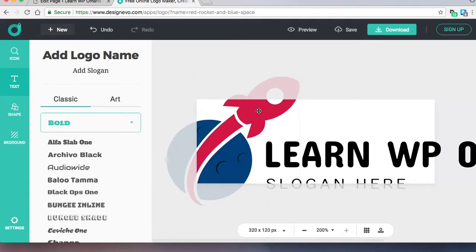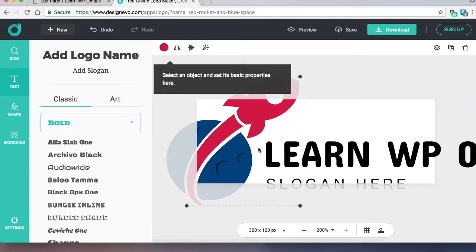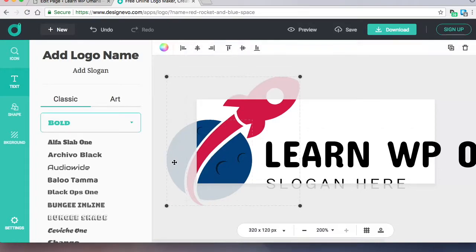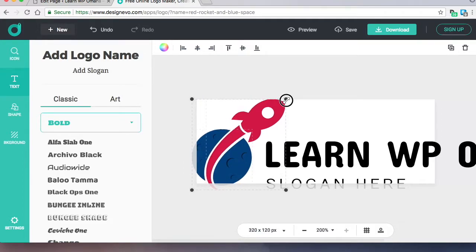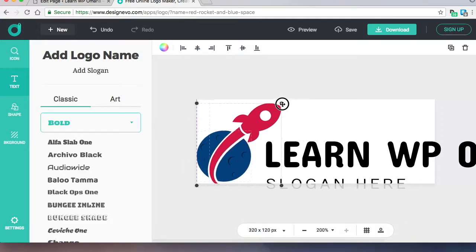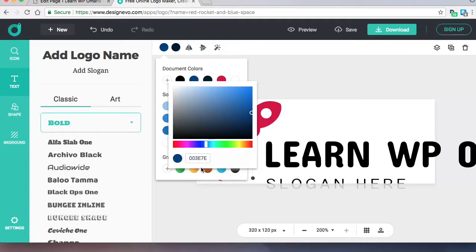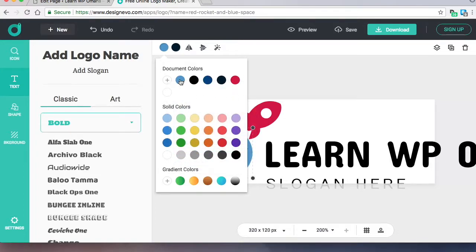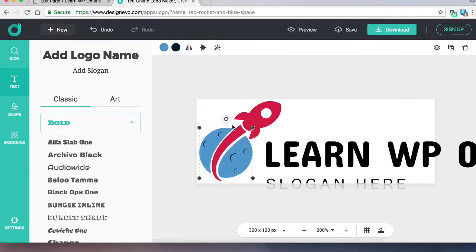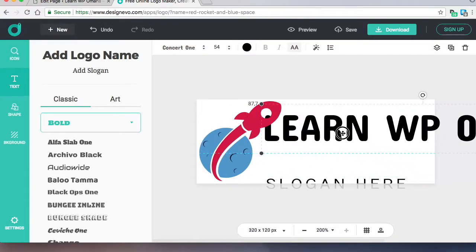If I click the rocket, it selects the rocket, and if I hold down Shift and click that earth, now both of those objects are selected. So I'm going to grab this corner, size it down. Okay. Next I'm going to change this color. Click the earth, click the color, add a color, paste that in. Okay.